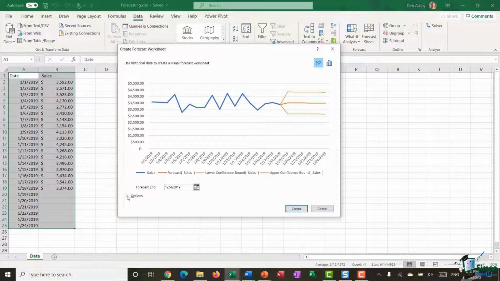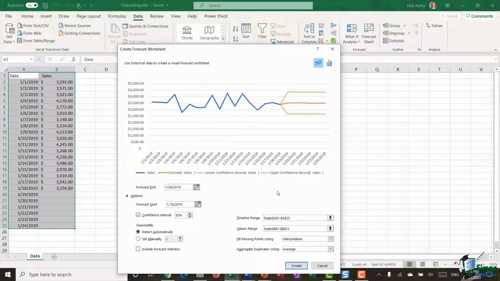Now, you do also have a little options area down here where you can go in and you could start to modify other options. For example, you can select a date that you want the forecast to start. You can do things like detect seasonality. You can change the timeline range, the values range, so on and so forth. So you might want to jump into here and just check some of these. The most important ones, I believe, are the forecast end date and the forecast start date. So my forecast start date here is the 18th of January. Now, I already have a figure there for that, but I don't mind a little bit of overlap. So I'm going to leave that as it is.